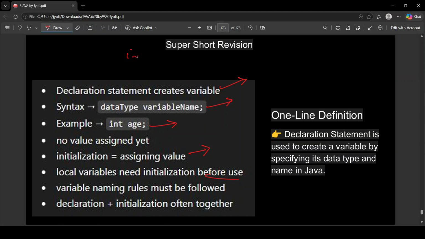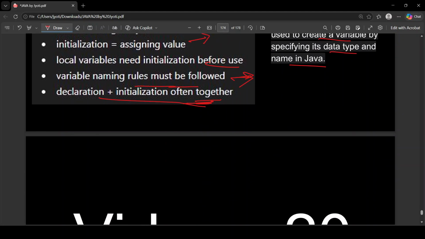You can't do something like int x and then try to print the value of that. That is wrong. And variable naming rules must be followed. You can't use reserved words and all those things we have seen. We can use letters and whatever we have seen in the variables video. You can check it out in this playlist also. And declaration and initialization, often people write them together. So the one-line definition: a declaration statement is used to create a variable by specifying its data type and name in Java. So this was all about this video.